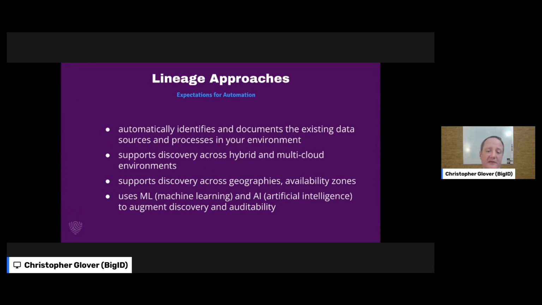That is the low bar for this. It absolutely should be able to automate that. Not 100%, but it should get you 70, 80% along the way on documenting your lineage. It needs to support discovery across hybrid and multi-cloud environments.